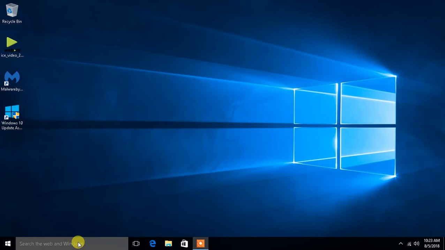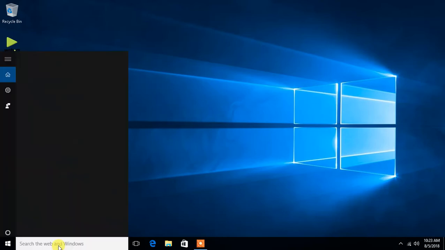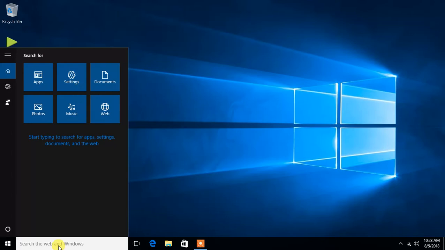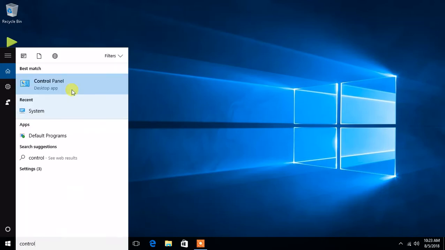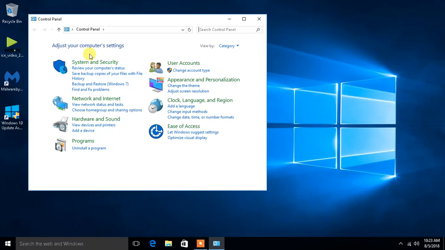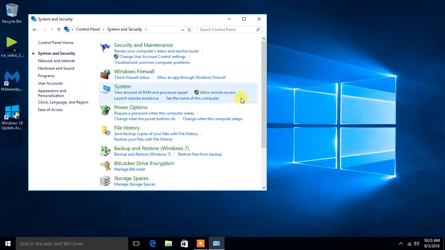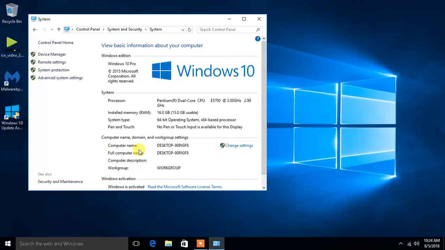The first thing we want to do is go to search, and if you're on a different operating system, just go to search as well, and type in control, and go to Control Panel. Then we go to System and Security, and then System. Now ignore the 15 gigabytes usable. I have 16 gigabytes of installed RAM on my computer, which is what my computer maxes out at.